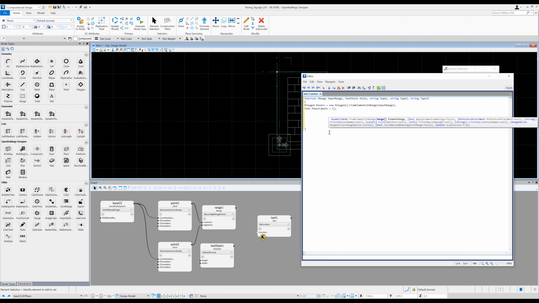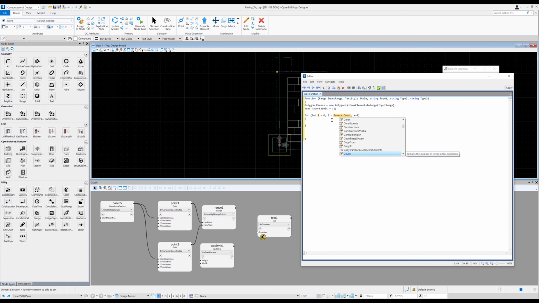Now, we need to start a loop to analyze each of the polygons we just created in the first step. So we just type in for, and if you tap on tab twice, it'll automatically populate the lines needed for the loop. For the count, we will add pavers.count, and I just changed the count to an uppercase C.